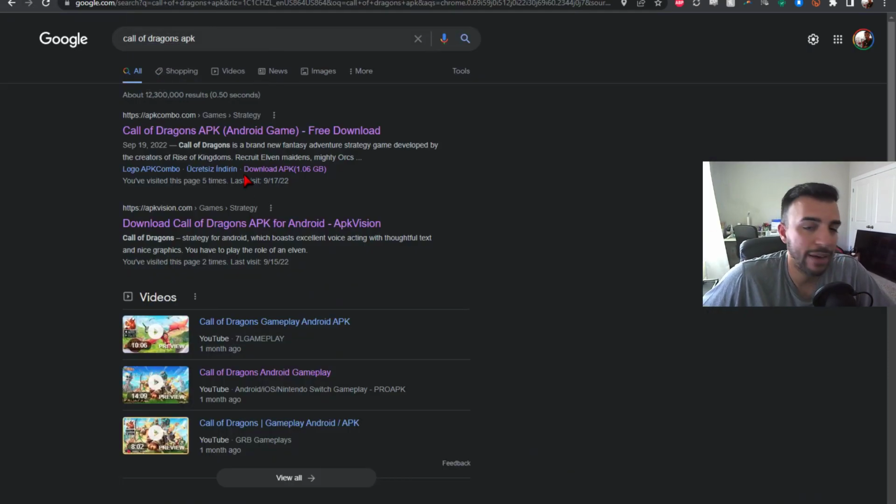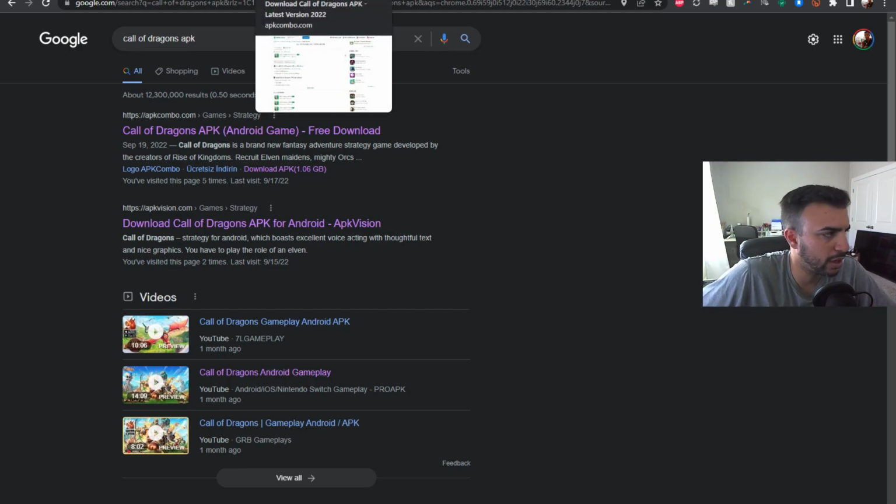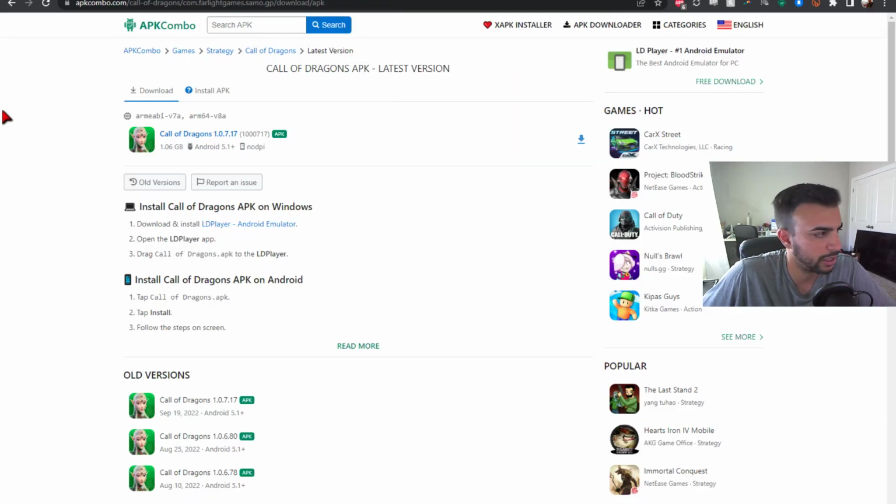Then, after you have it downloaded, you go about installing an APK. You have to search for that. You type in Call of Dragons APK on Google. Pretty simple. I use APK Combo. They've been good. You can also use APK Pure if it's on there. These are just hosting sites. That's all it is, right?